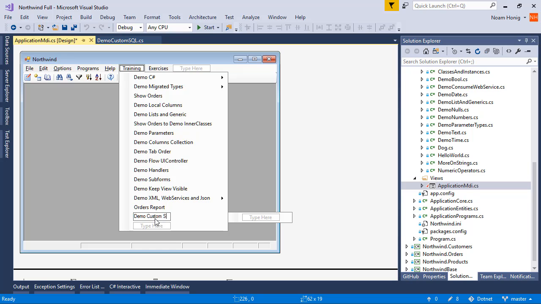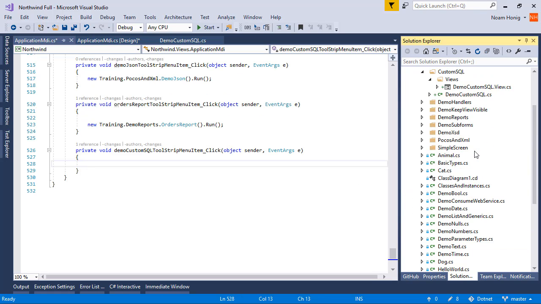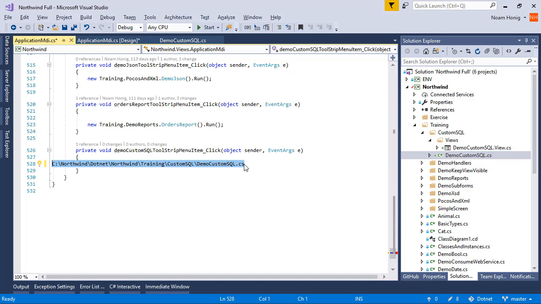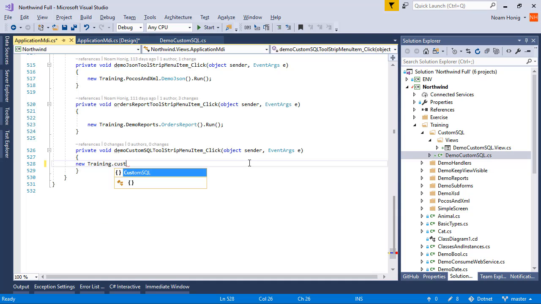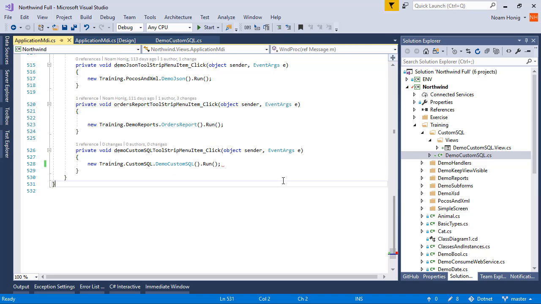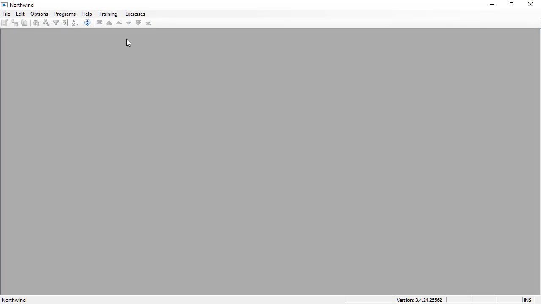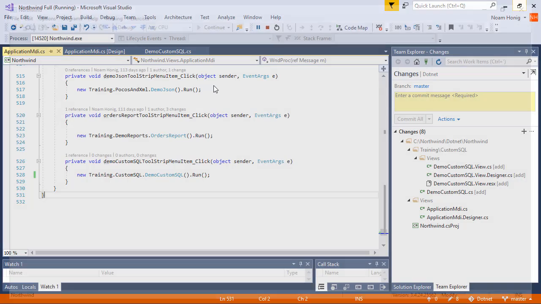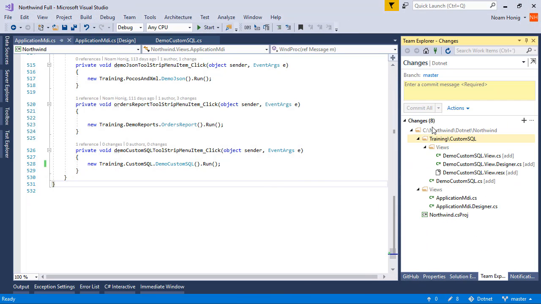Demo custom SQL. New training custom SQL, demo custom SQL. Perfect. We'll run this and we'll get our empty screen. Great. Let's save it.